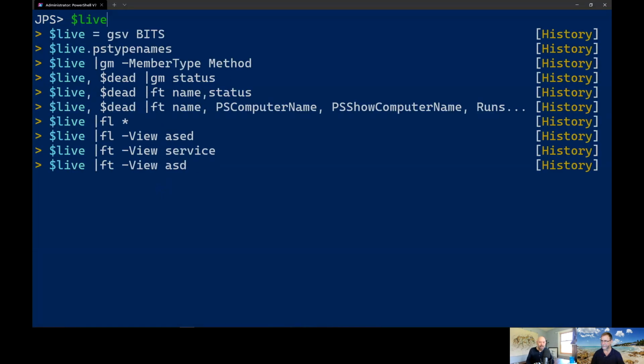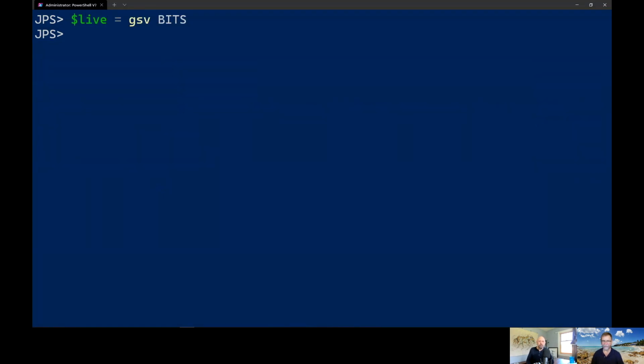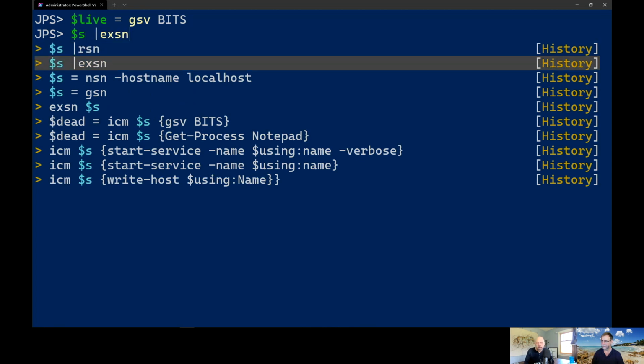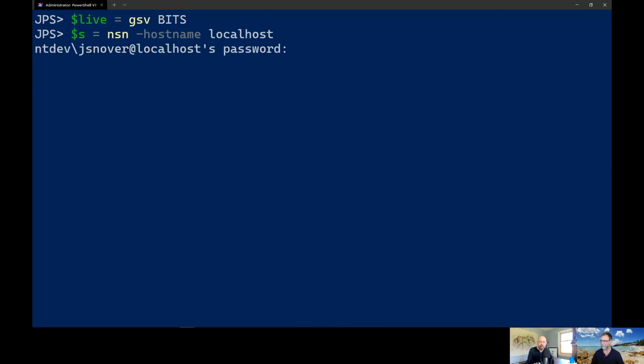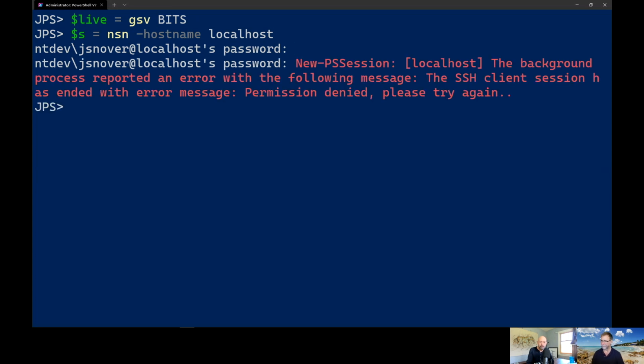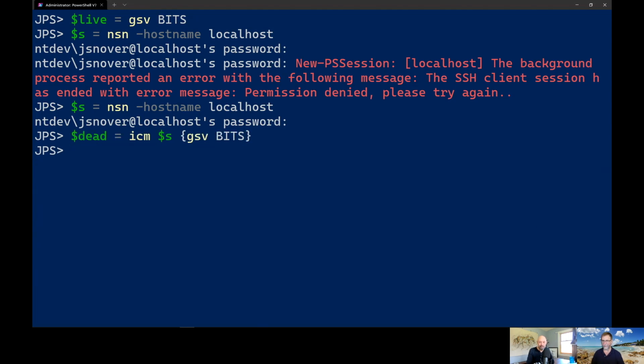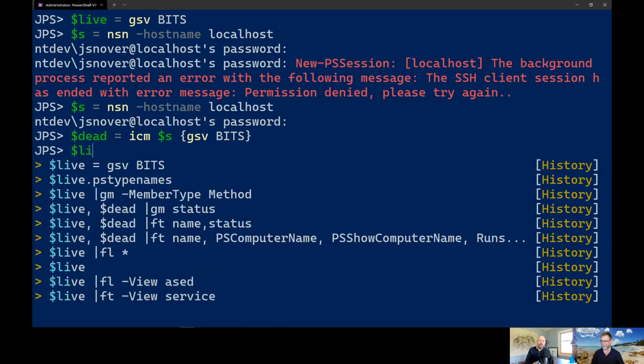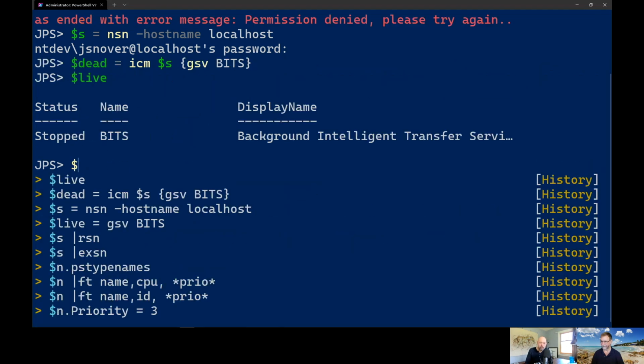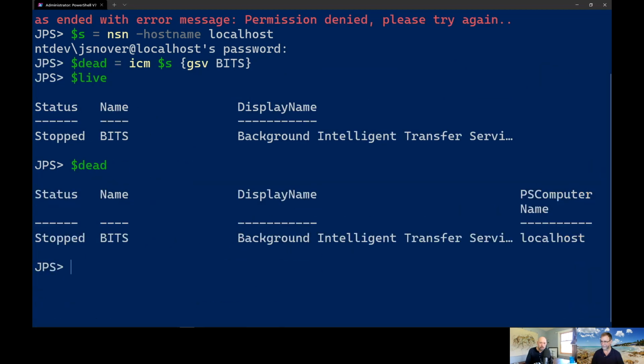Okay, so let's do this live. I'm going to get service, and then I'm going to do a remote session. Now I connect, create a local SSH connection. Now I'll get a dead object. So now I've got $live, and this is the one from your local box, and this is the one for remote. Now they look very similar, right? Yeah, they look the same.